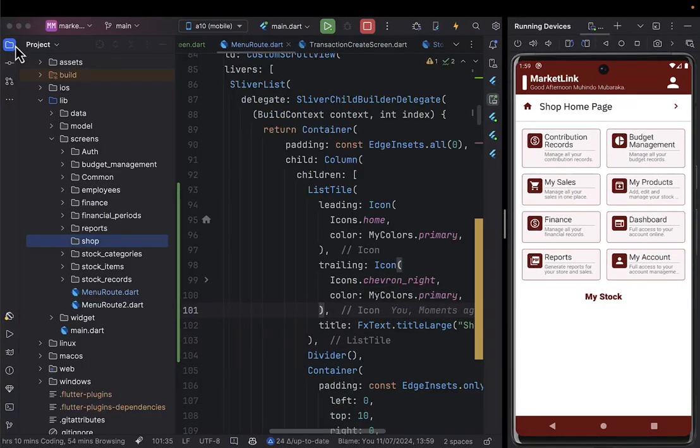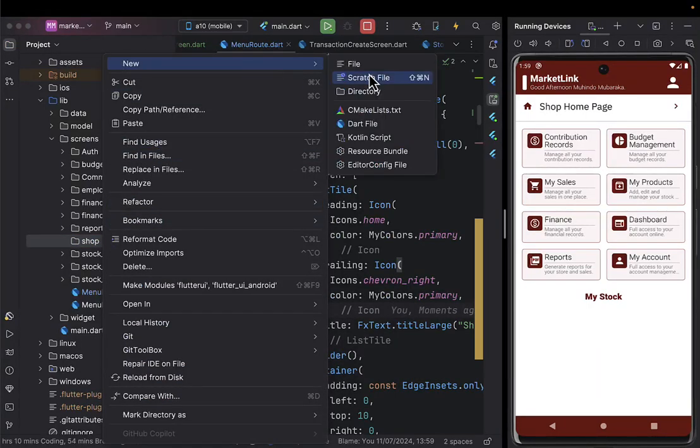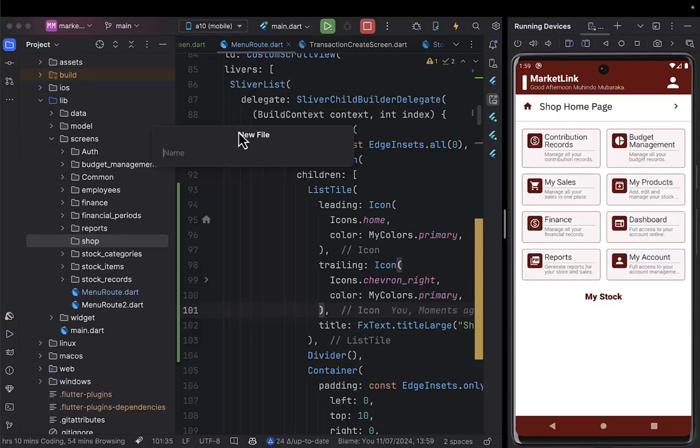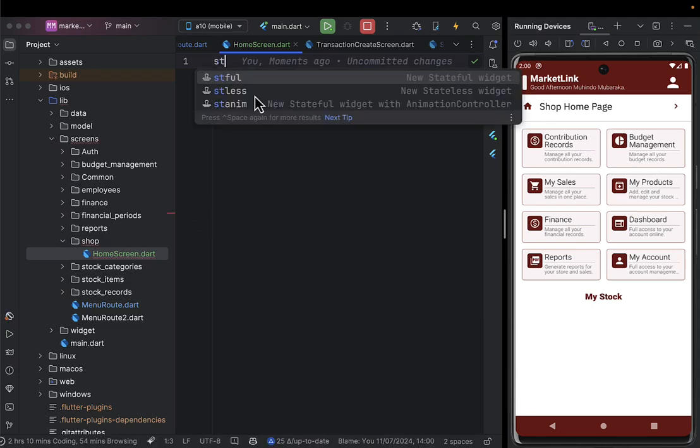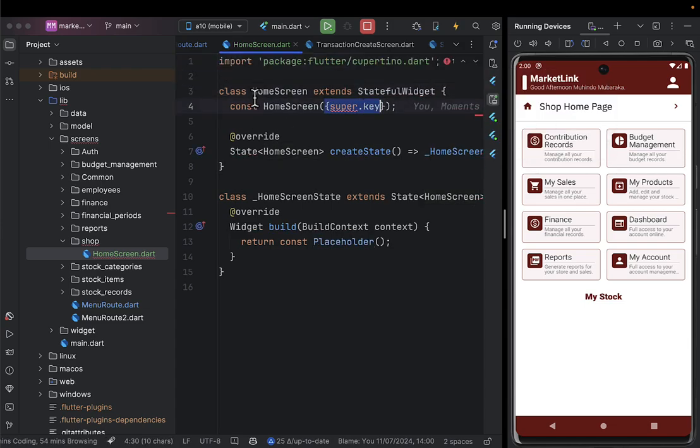I'm going to create a new home page for the shop from scratch. I'll come here in the folder that I've just created and say new, shop home screen. Just say home screen. This is the main shop, so let's call it home screen, and press enter. That's going to be our home screen. I can put here a stateful widget and call it home screen and then import these other things. There we go.